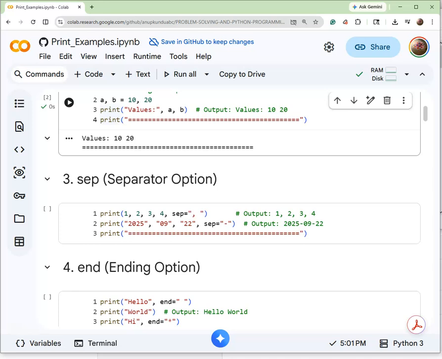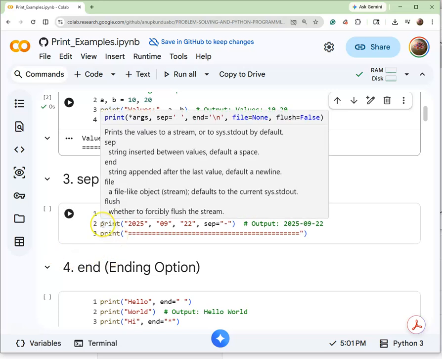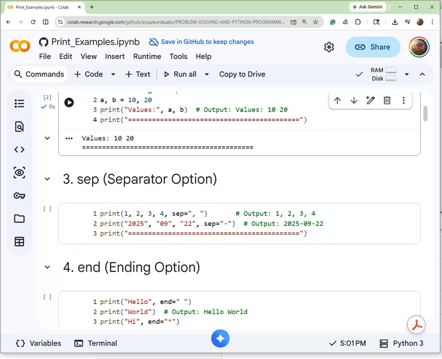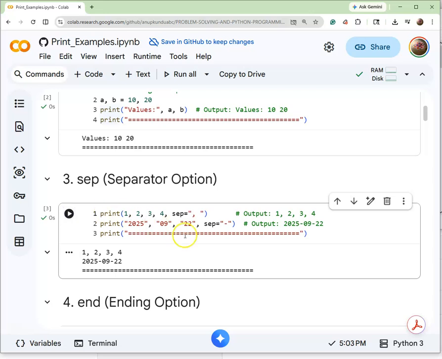Then another line is also there, print(2025, 9, 22, sep="-"). Here sep is a hyphen, so 2025, 09 and 22 are joined with a hyphen. This is very useful for printing formatted dates, right? Then a separator line for example 3. Now if I run, we'll get it like that. 1, 2, 3, 4, you can see the comma and then one space. And in the second print we'll get 2025-09-22.